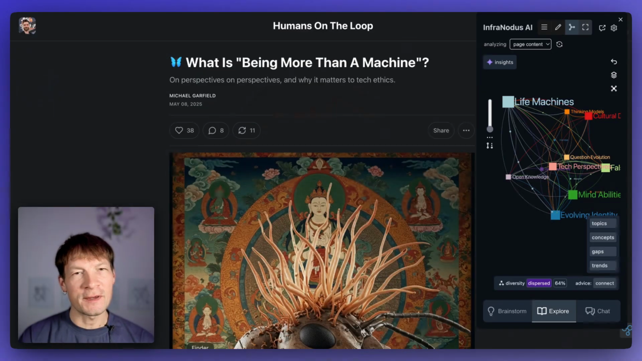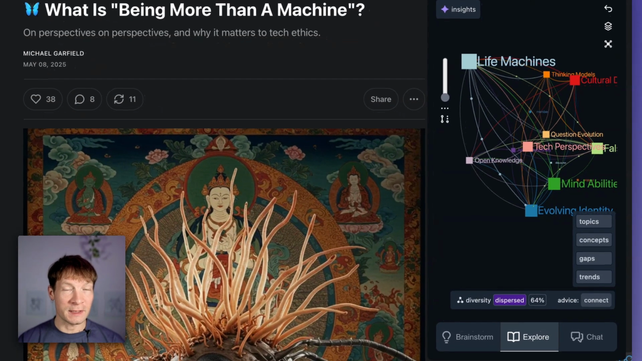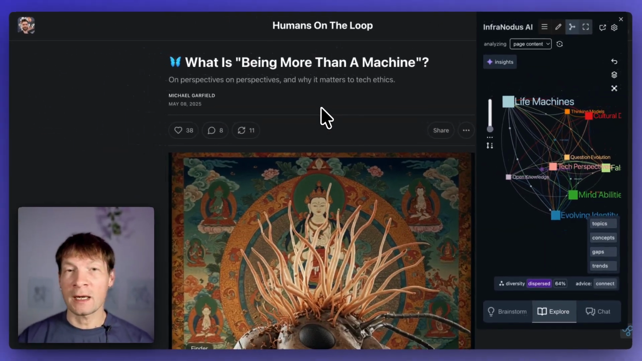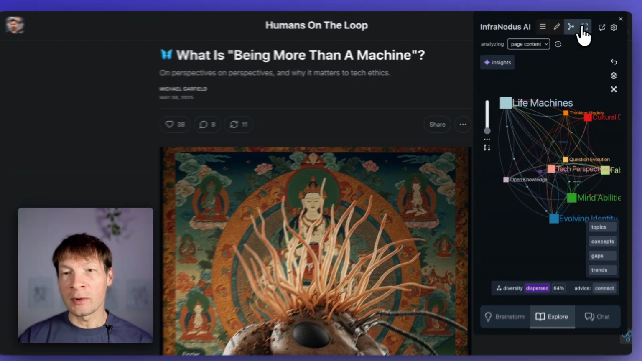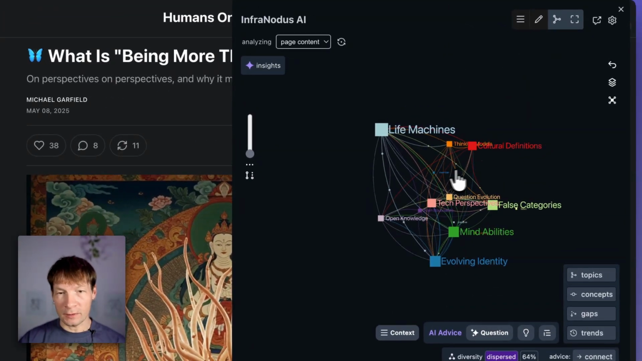Hi, in this video I'm going to show you how to unlock creative thinking using AI-powered knowledge graphs. I will use an example from Substack of an article that I like by Michael Garfield here, and what we will do is visualize it as a knowledge graph using the Nodus extension here.